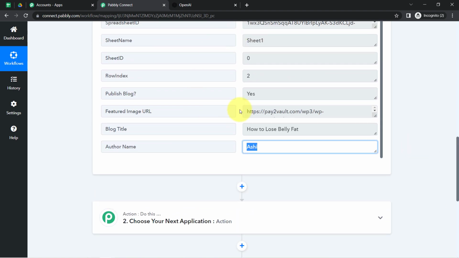So the presence of this data clearly shows that the first step of our automation, of our integration, is working fine, which was connecting Pabbly Connect and Google Sheets and capturing the data here.